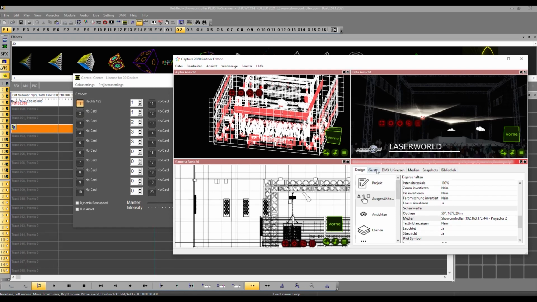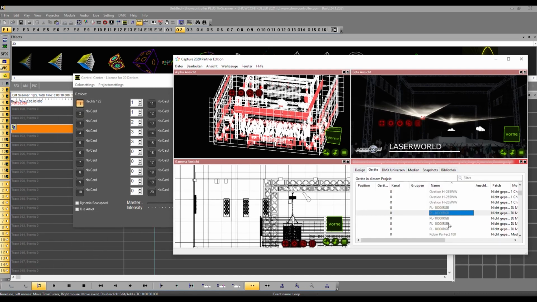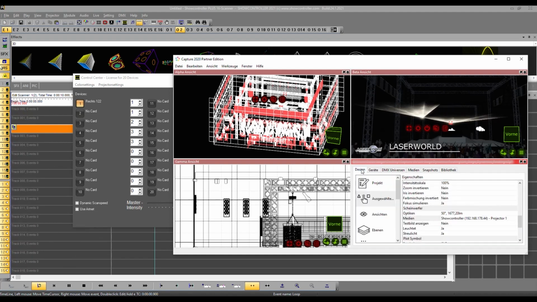You could, of course, make a second projector content in Showcontroller. Same thing. So you see both of them do the same thing.